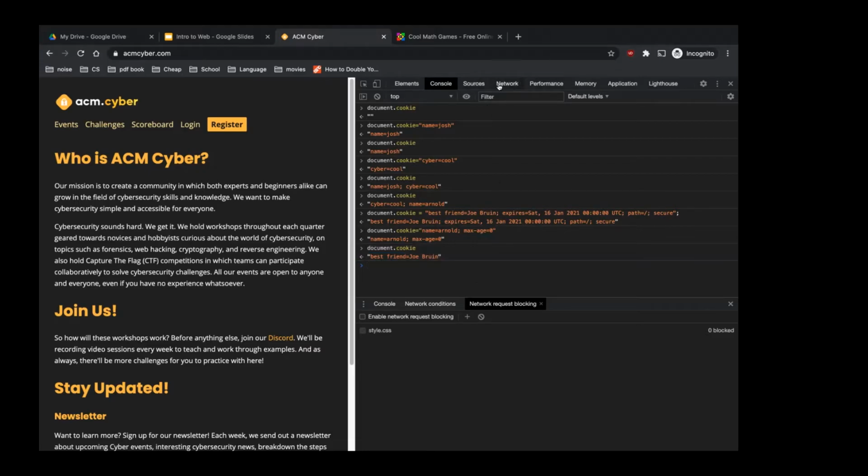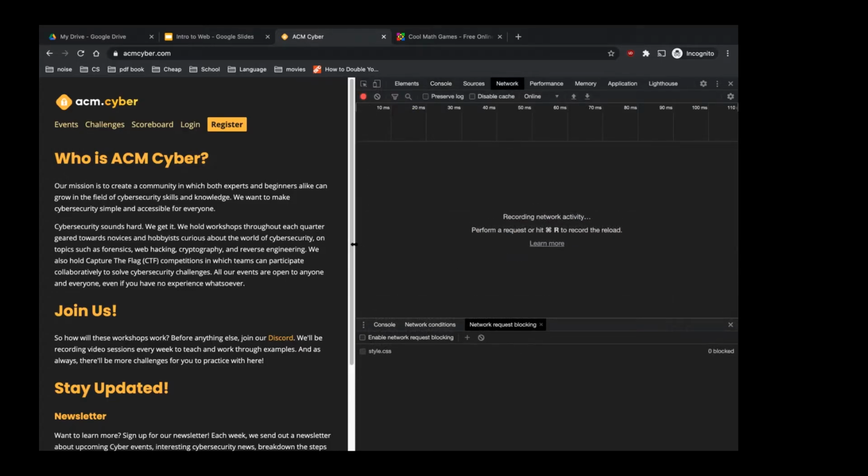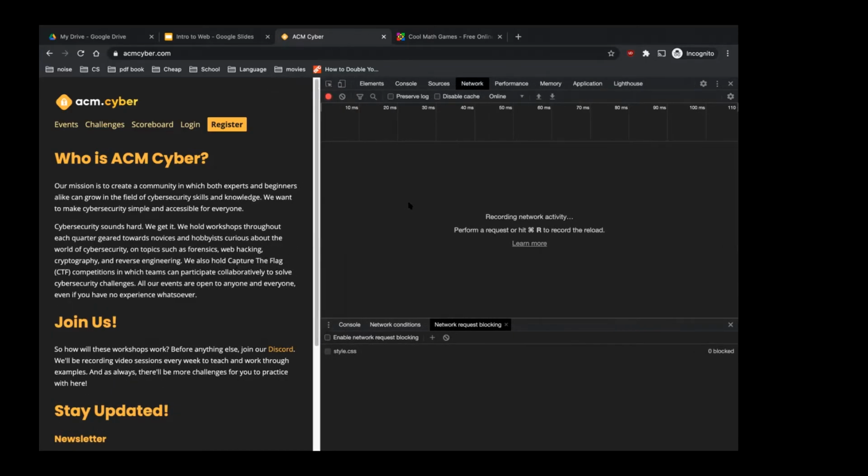All right, and finally, we can go over to this Network tab. The Network tab is where we can see the communication between the browser and the server. And it's a way for us to make sure that all our resources are being uploaded or downloaded properly. So things will be recorded as long as this red button is on. So let's go ahead and refresh.